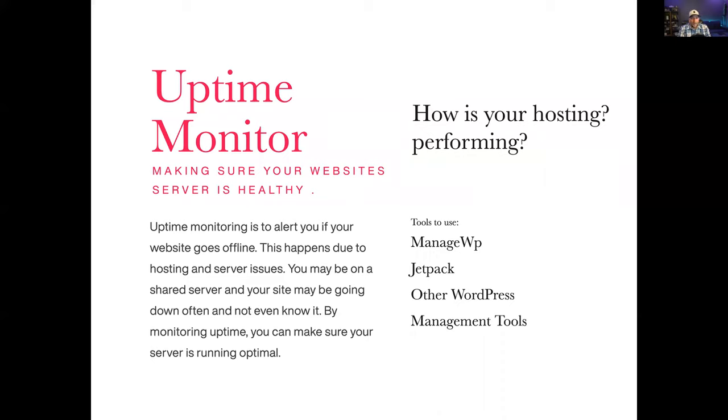Now, you never want to be in a position where your client calls you up and says, "Hey, how come my website is down?" Because that will not look good for you, because it's your job to make sure that it's running smoothly. So what the uptime monitoring does is let you know the second it goes down.